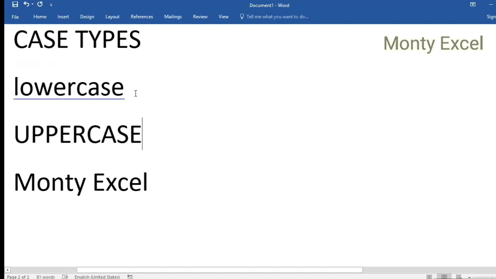But the question is, now I'm learning VBA, which case do I need to use? I'm a big fan of writing in uppercase, can I write it? I'm a big fan of lowercase, can I write in lowercase? I'm a big fan of using proper case. Proper case means the first letter will be upper and the rest of the letters will be lower. The best example is Monty Excel, where M is a capital and X is a capital. That is proper case. Uppercase is where you'll see only alphabets in upper, and this is lowercase.